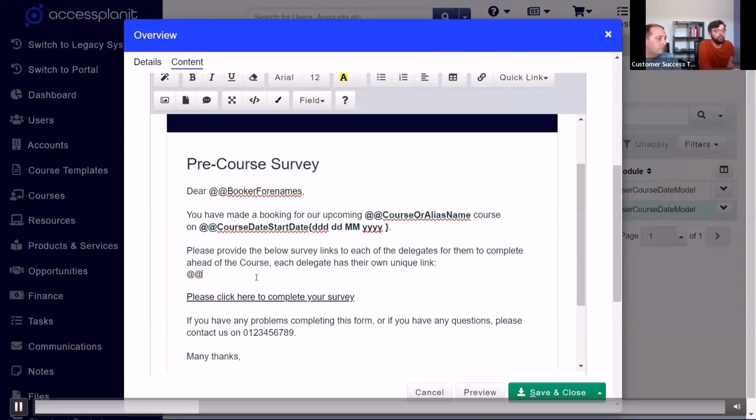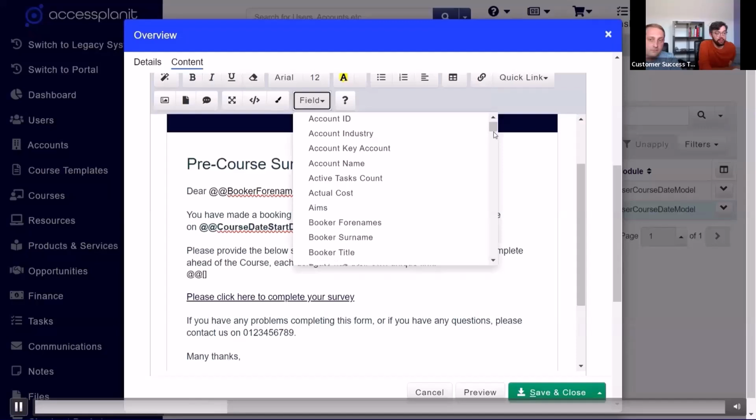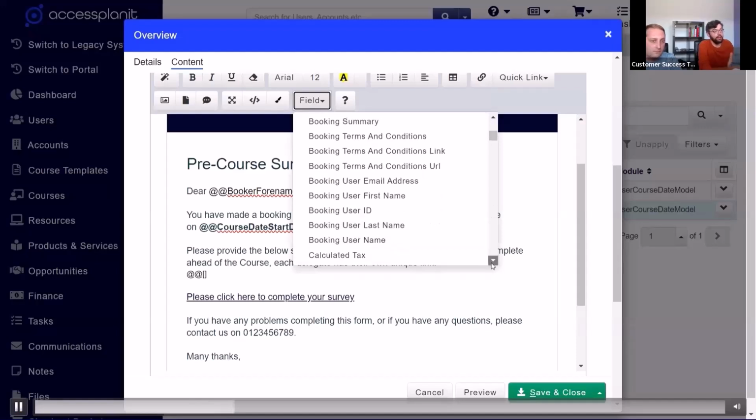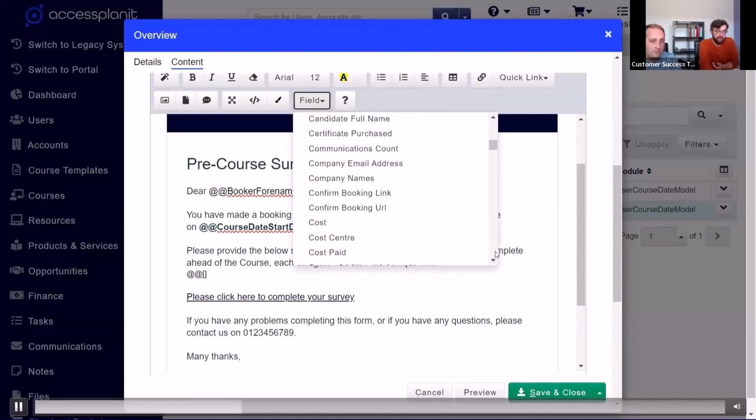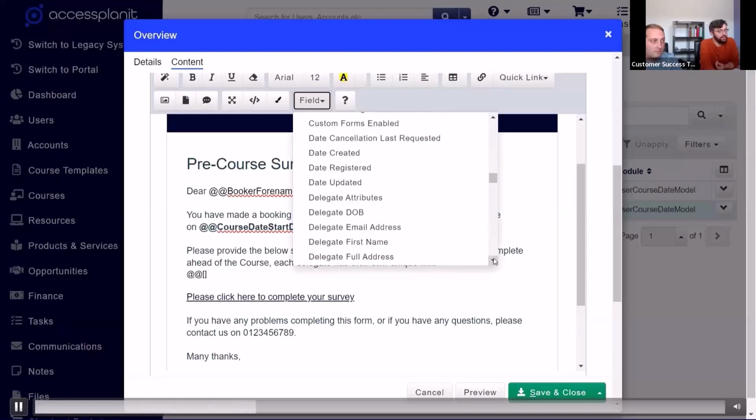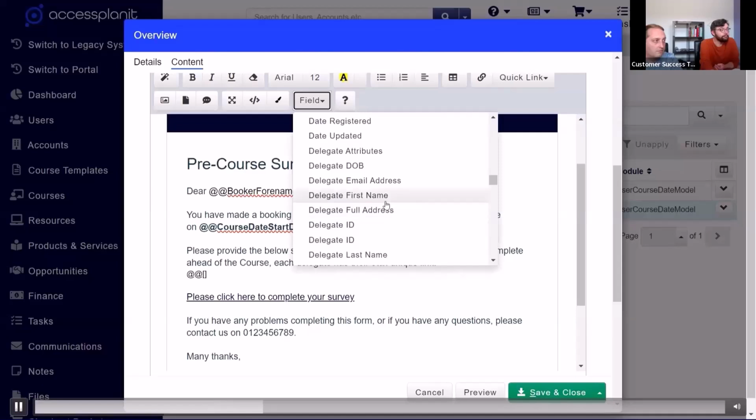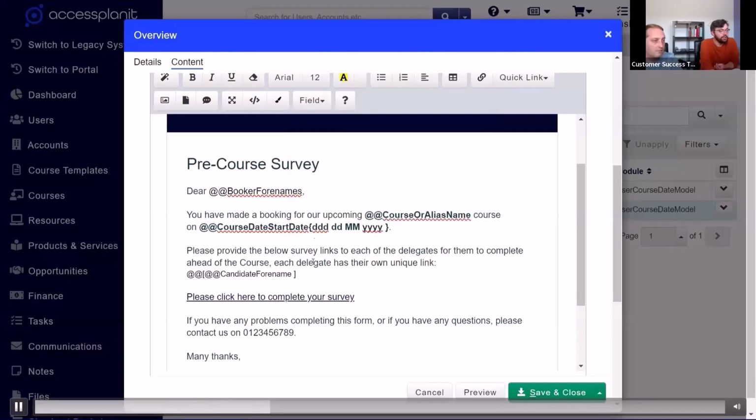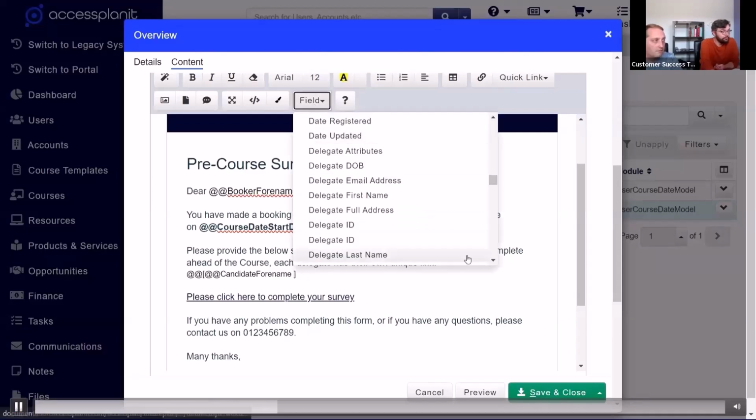Just moving on. Once that's done, we're going to add our double @ and square brackets. And this is where we're going to be putting our delegate information, including merge fields and any punctuation and additional text. This information is going to repeat for every delegate. So I'm going to add the delegate's first name, and I'm also going to add their last name.